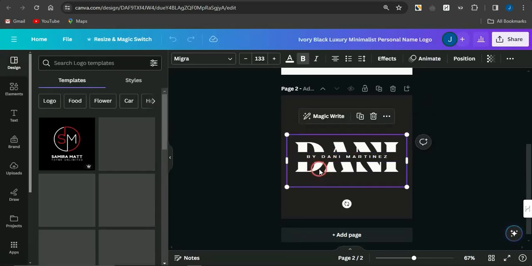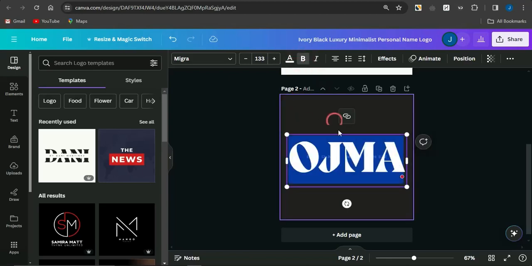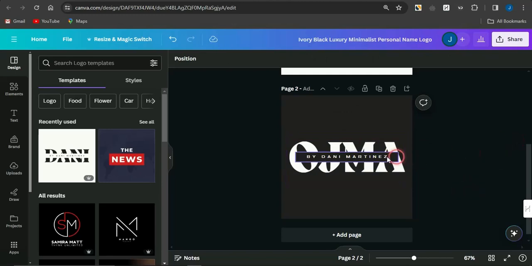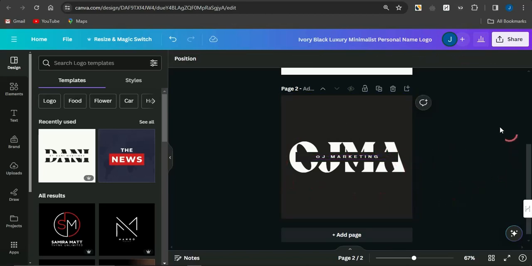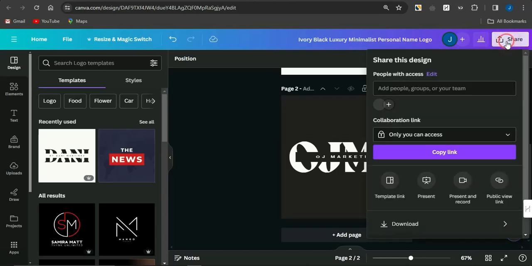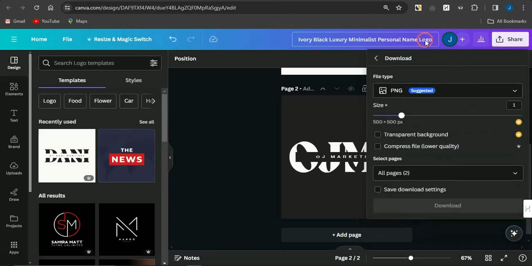Now supposing I want to change the text, as you can see the text is Danny. I can change this to OJ marketing, and I can make this bold, and you can see how cool it looks. If I change it to something like this, as you can see, a logo has been created just by doing something similar to this. You can simply click on share. You can download this to your device in any format of your choice by clicking on the download section, selecting the format and downloading to your device.